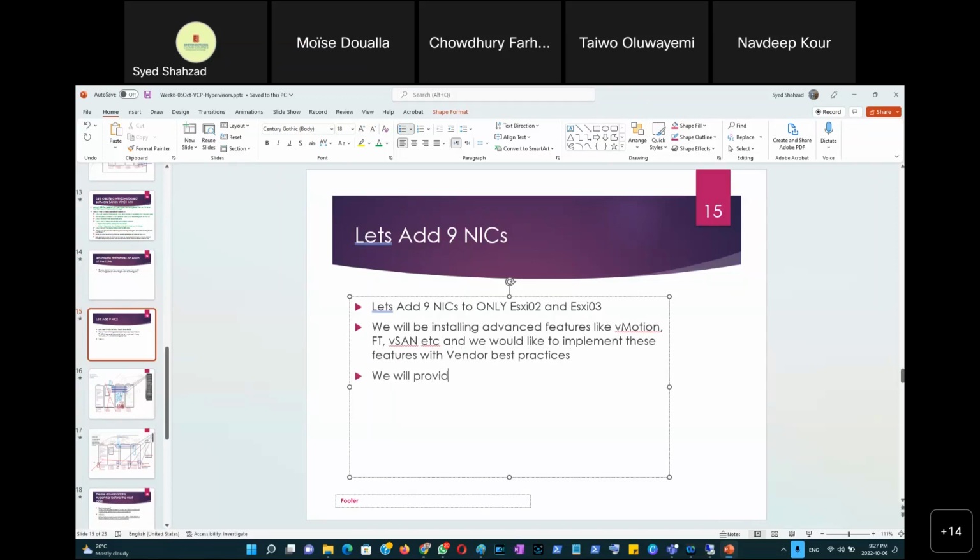We will provide a new pair of NICs to each advanced feature, so the feature-created traffic will not overwhelm existing NICs, and each advanced feature will have its own set of 2 network cards to regulate its network traffic.